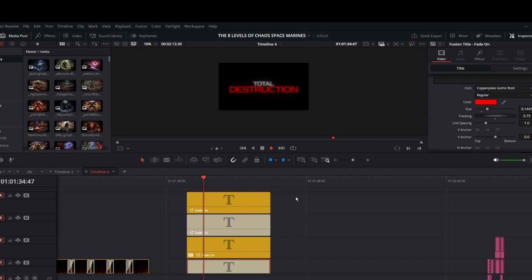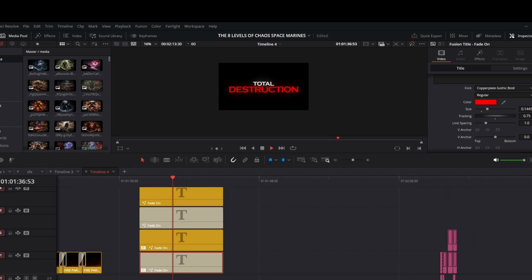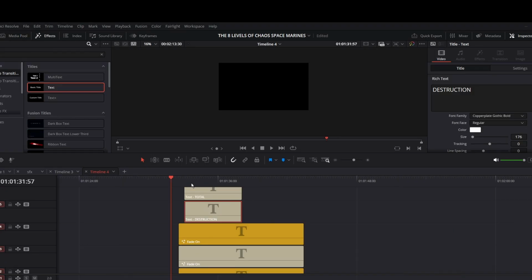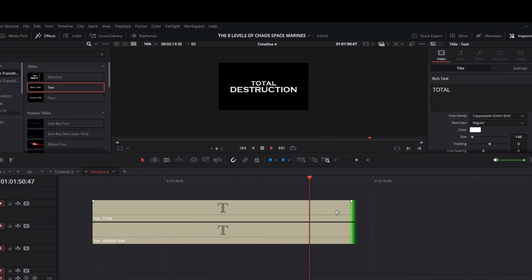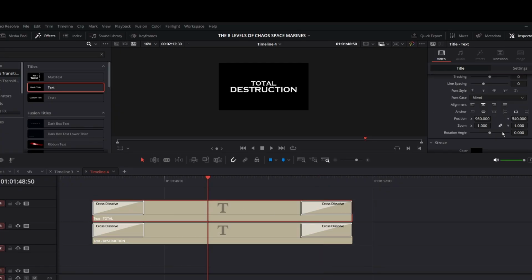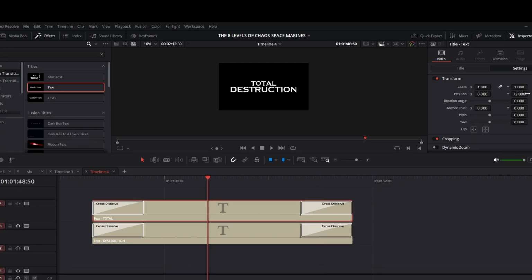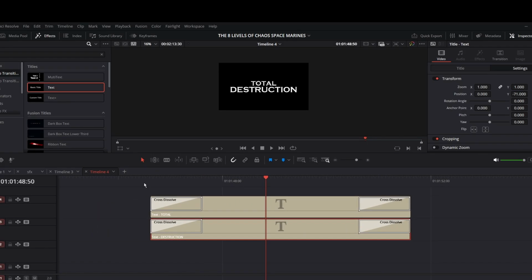So this is the original one. Now let's try to replicate it. Alright, so this is what I did. So this is 5 seconds long. Crossfade here. This one is position at Y72 and Y negative 71. Just experiment with this on Premiere Pro. I'm not sure if this has the same effects here.